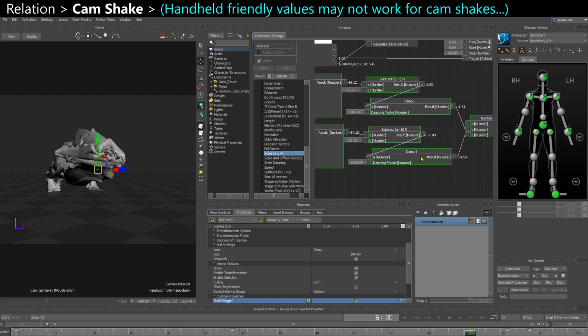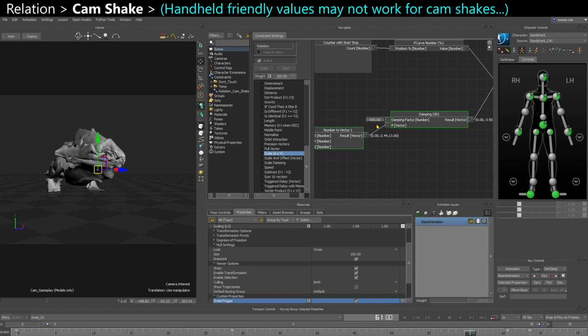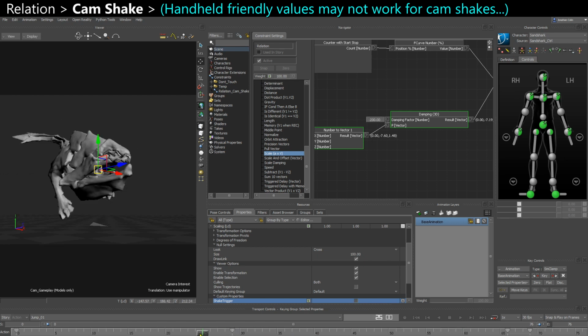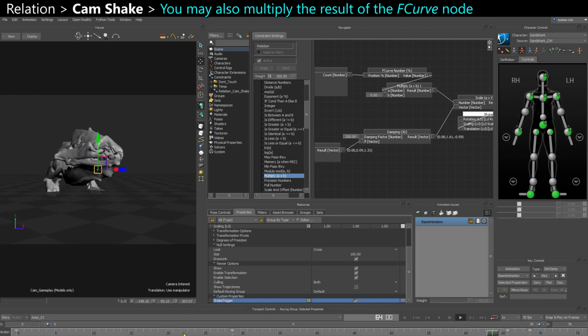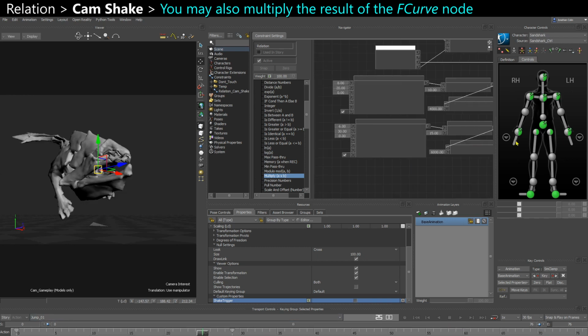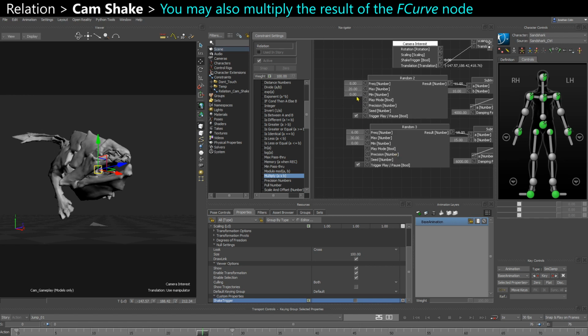Just gonna make that all a little more aggressive and reduce the damping so we can see a better cam shake happening. I can also, back in number, multiply the full result of the F curves. So I have a master multiplier in a way. I can make that, I don't know, by 5. And I can maybe amp up the vertical range a lot.